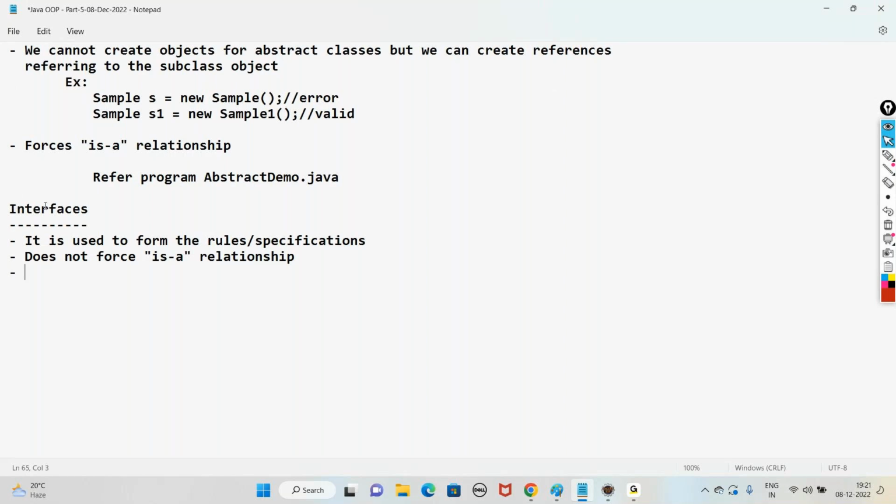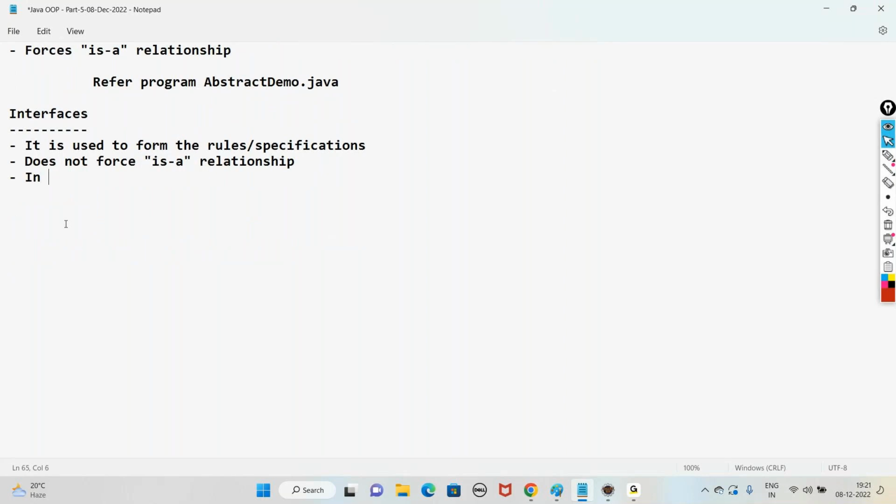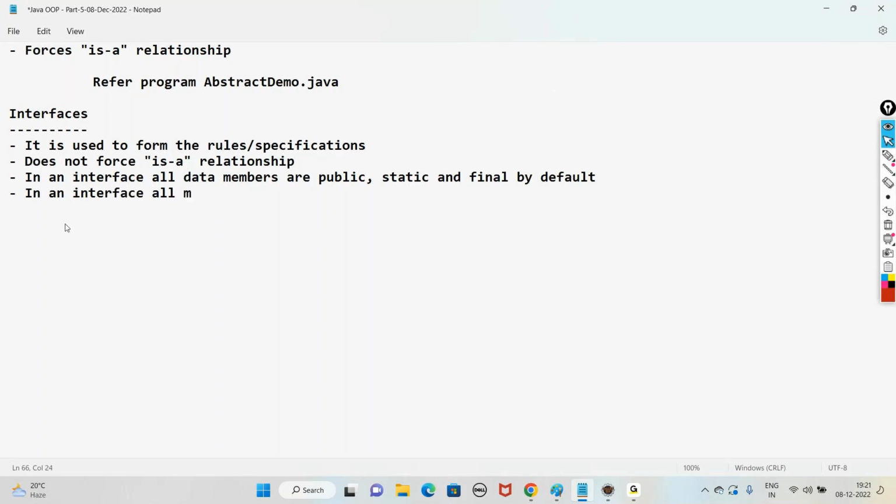What is an interface? In an interface, all data members are public, static, and final by default. By default, the variables in an interface are public, static, and final. In an interface, all methods are public and abstract by default. By default, the methods are public and abstract.